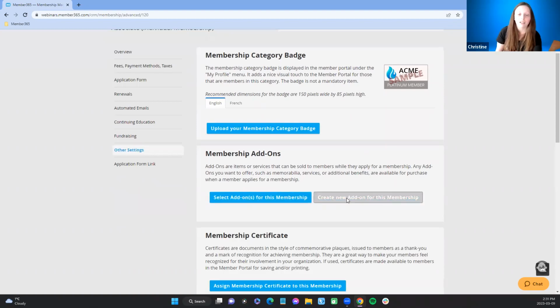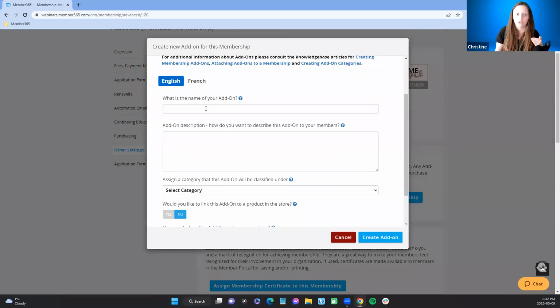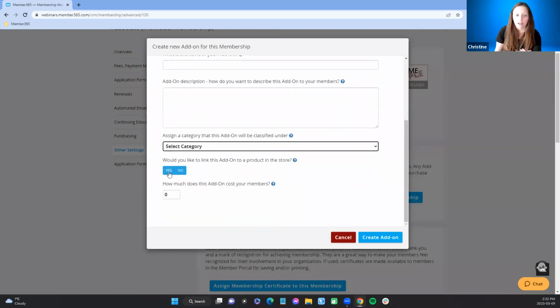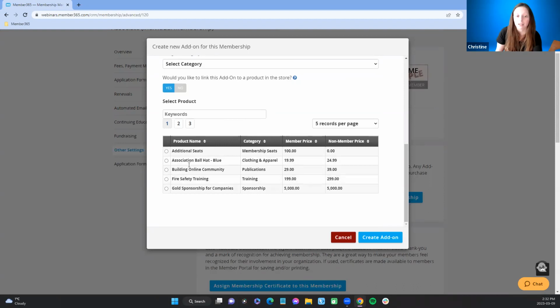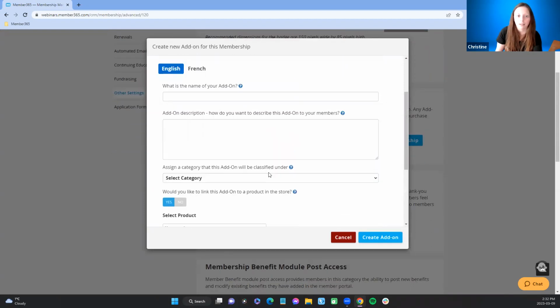Creating add-ons is for anything above and beyond the membership category. So you just add a name, description, what category it falls into, and also, is it mandatory, or is it from your store? Do you have a store product that you would like to add in here? I could select one of these, maybe a Blue Hat or Community Online, and then I could simply create my category.